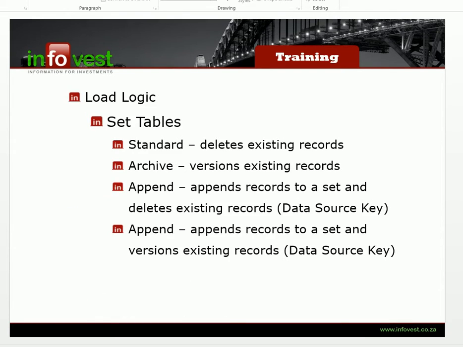Looking at some of the cool new load logic on the set-based tables, standard and archive follows the rules that were previous, except the standard will run a deletion on existing records and the archive will version existing records. What's new is that we have append loads, so we can actually append records to an existing set with deletion and with versioning.